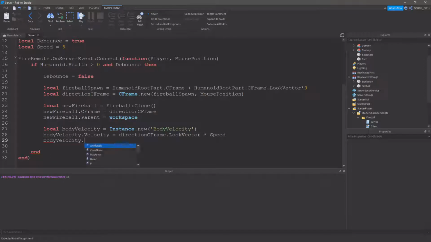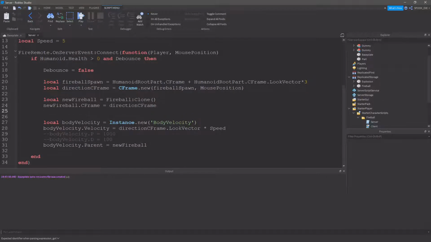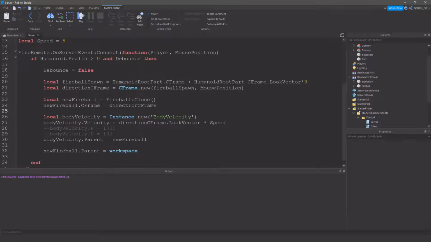And then for the BodyVelocity, the other options are up to you, but I'm just going to parent it to the fireball for now. So like BodyVelocity.P is power, and BodyVelocity.Dampening is like how smooth it will go there. So those are up to you. I might actually just move that down here so it doesn't drop anywhere.